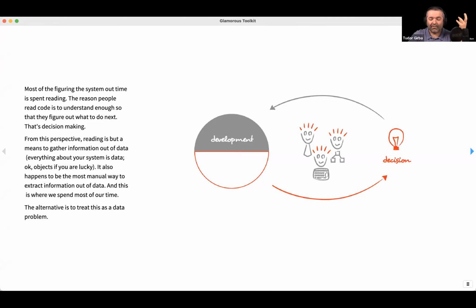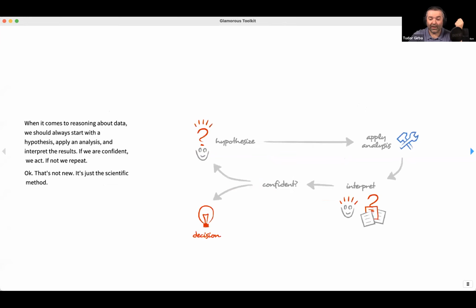And we've created an environment where this idea of moldable, of supporting the reasoning about the representation of thought, is a first-class activity. It's not something that is supported on the side, but it's the first thing that we focus on, and the editing comes typically later. So, it really goes like this. We always start with a hypothesis, and we apply an analysis, and then we interpret the results. And if we're confident, we make a decision, and that's the essence of the scientific method.